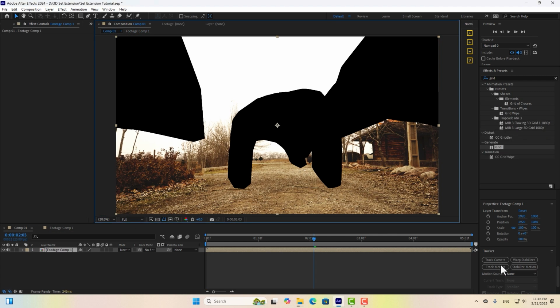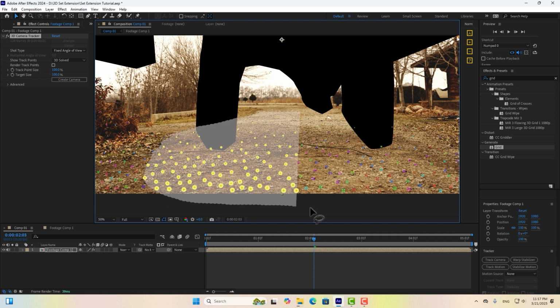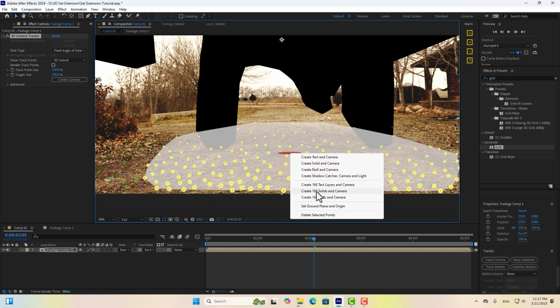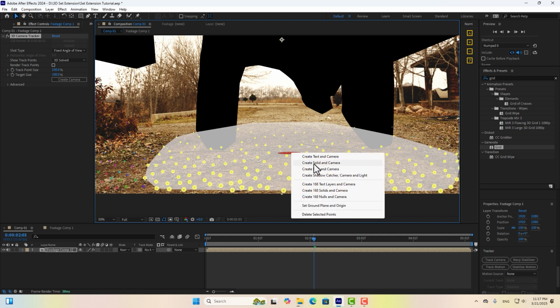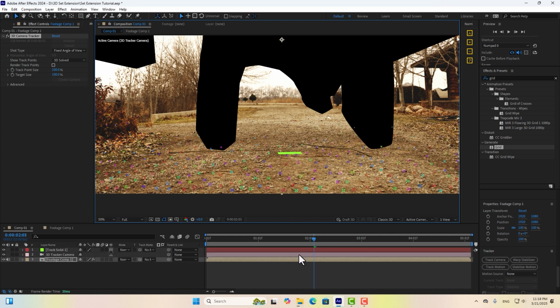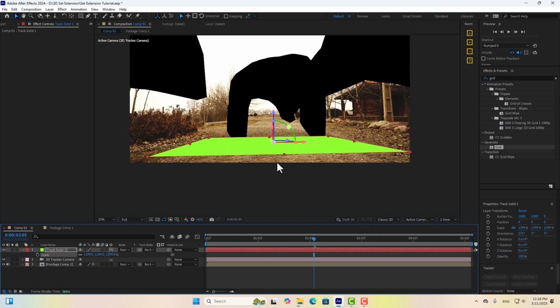Let's go back to the main cam and click on track camera. When the analyze process is finished, I select these track points, right-click, set ground plane and origin, then right-click again, create solid and camera. Let me increase the scale of the solid. As you can see, I've increased the scale of the solid to 1400, but it still looks small. This means our tracked scene is very big and I need to scale it down.